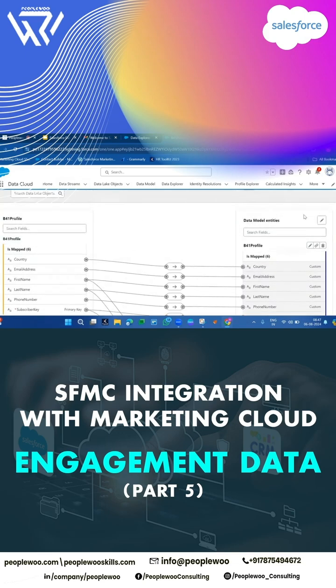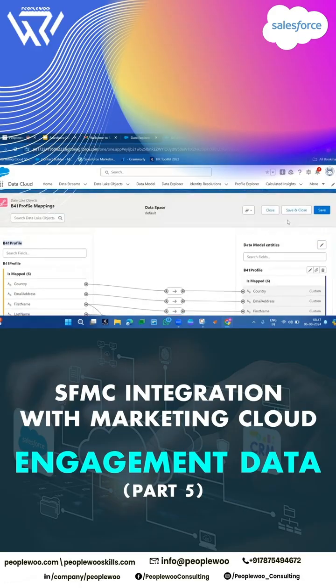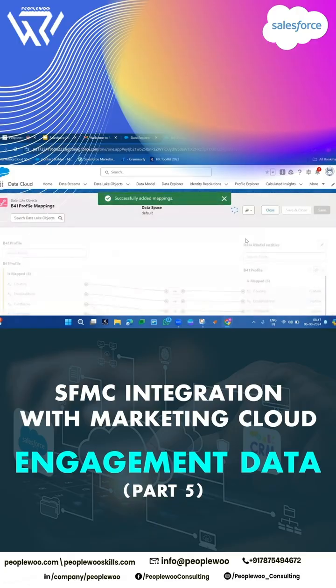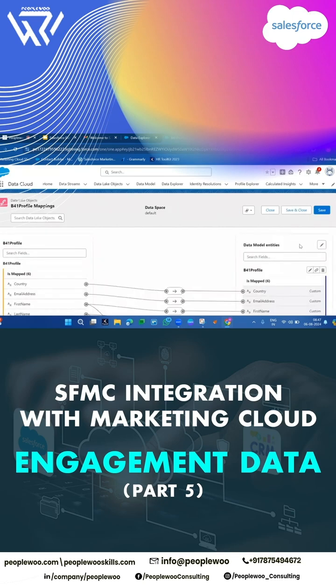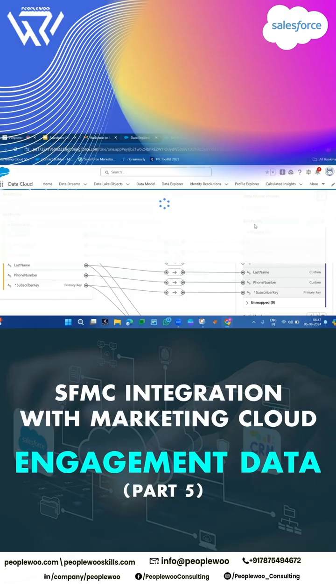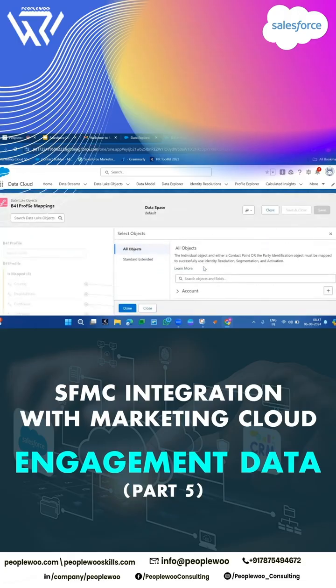Now apart from individual, guys, this profile is containing email address. So what we will do, we'll save it first. Then we will click on this pencil option for data model entities.